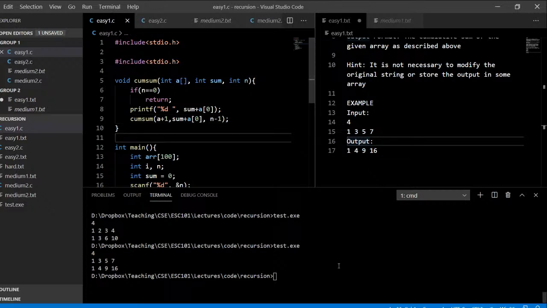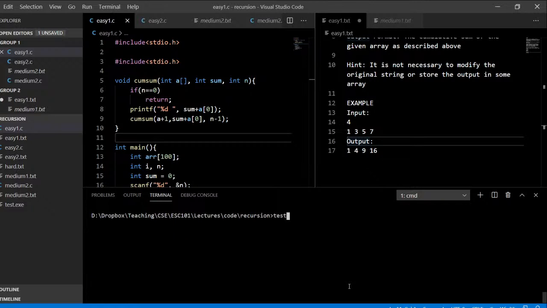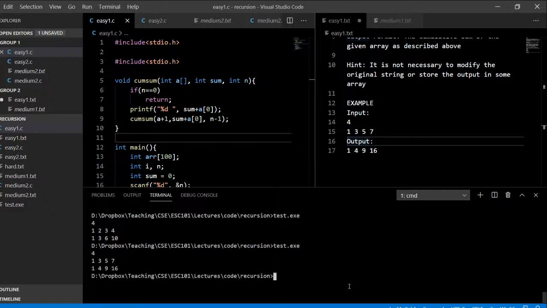That's the idea. Now let's see if I have implemented this correctly. I know I have, because I practiced this before, but just to make sure. So we'll say 4, 1, 2, 3, 4, and you can see that it works just fine. Let's try it with the other set of entries. 1, 3, 5, 7. You can see that the code works.